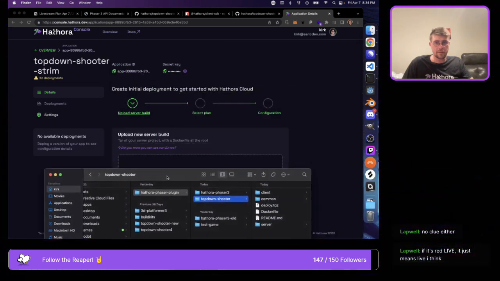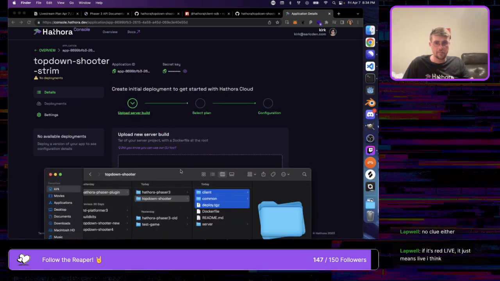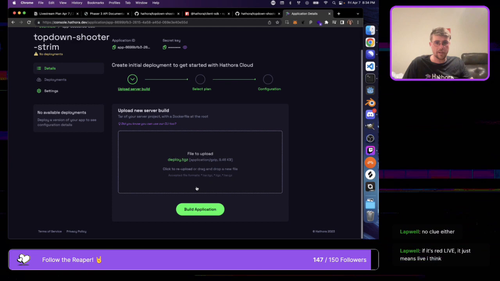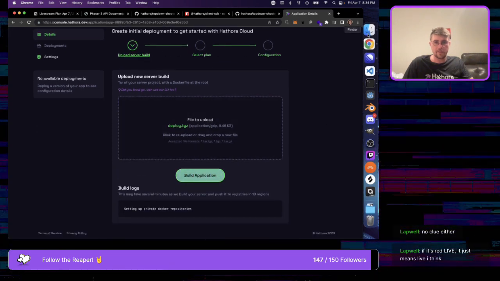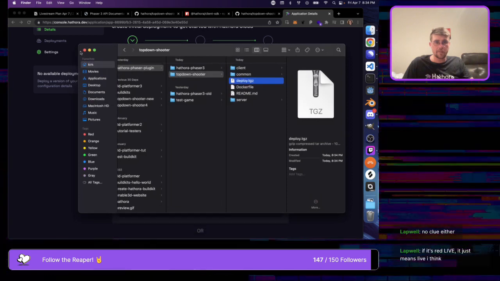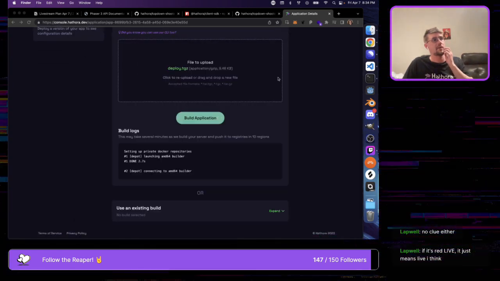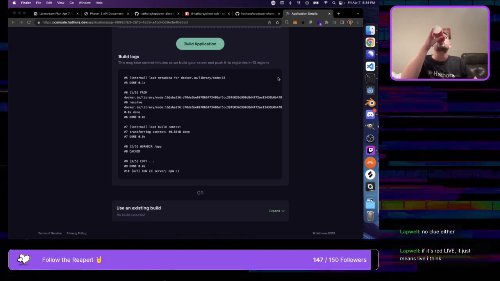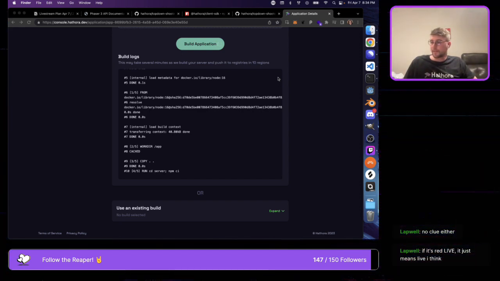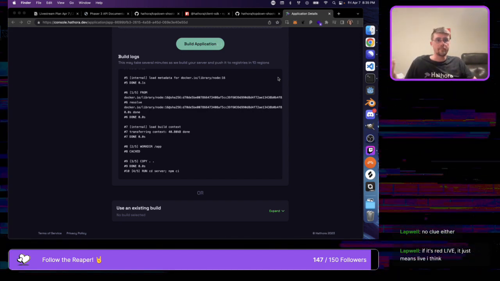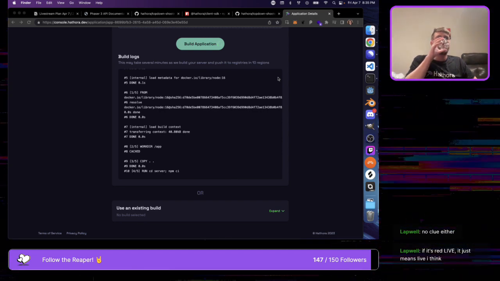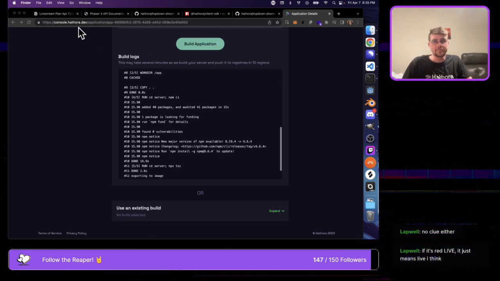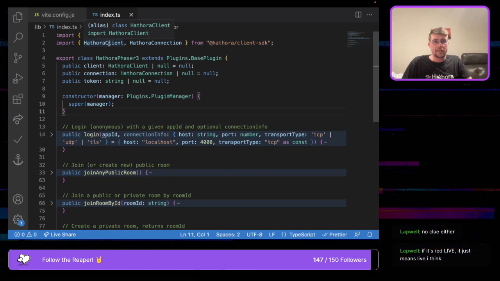Okay, now we can go to Hathora phaser, top-down shooter, and we can deploy this. Oops. It's a feature I really don't enjoy of macOS, the whole drag to select multiple things sometimes. Anyway, there we go. So now we're spinning up our Hathora server in the wilderness. It'll take a minute while that's doing its thing.